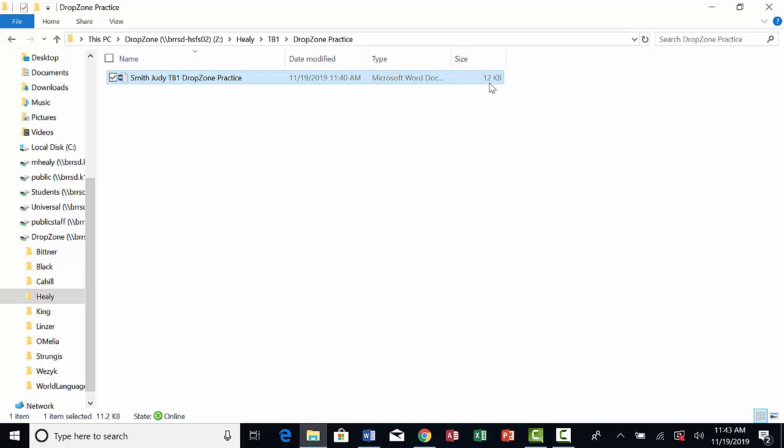If it says 0 kilobytes, then you know you did something wrong. You probably did not make a copy of your file. You probably tried to make the copy from Word, and it just doesn't work. You have to go through all of the steps to save your work, minimize it or X out, then go into File Explorer, and then make the copy and paste it into the DropZone. That's the end of this tutorial.